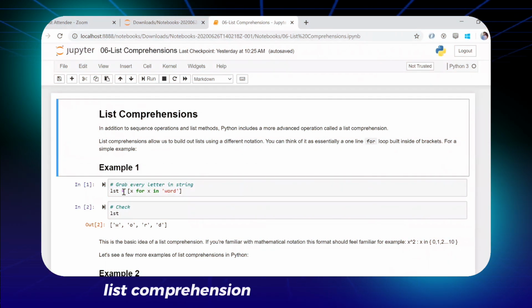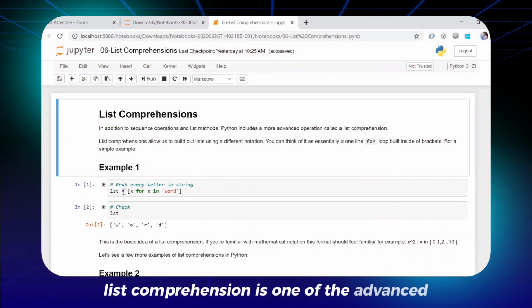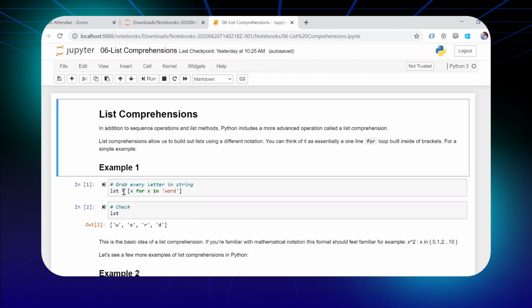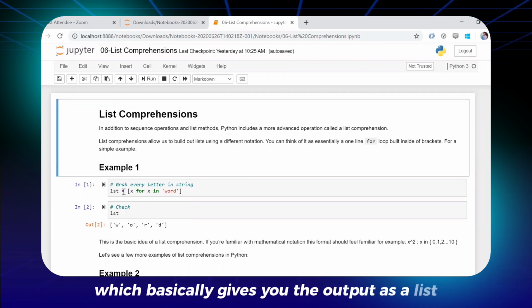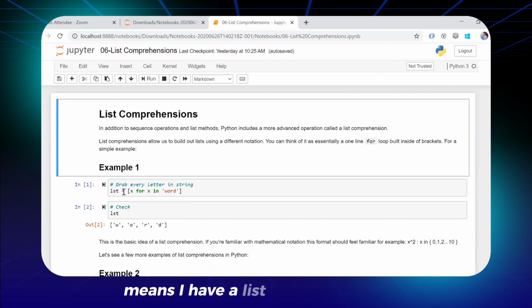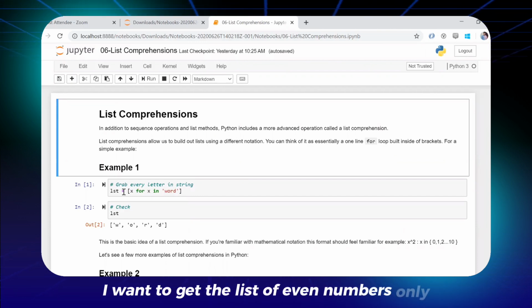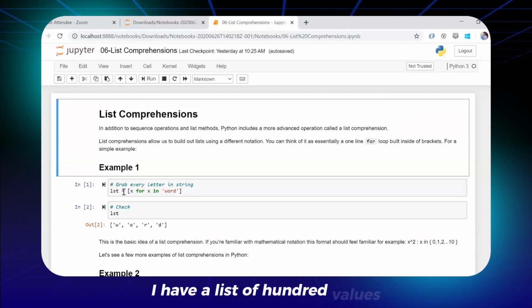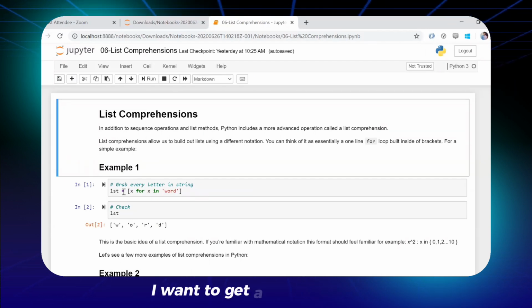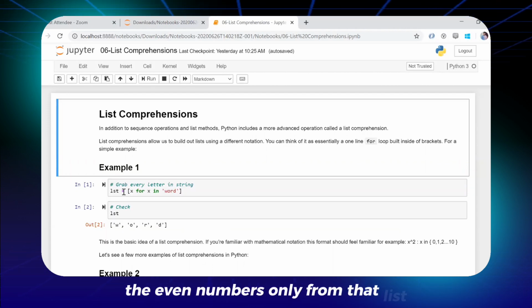List comprehension is one of the advanced features of Python, which basically gives you the output as a list. Means I have a list of 100 values. I want to get the list of even numbers only. I have a list of 100 values. I want to get a list of only the even numbers from that list.